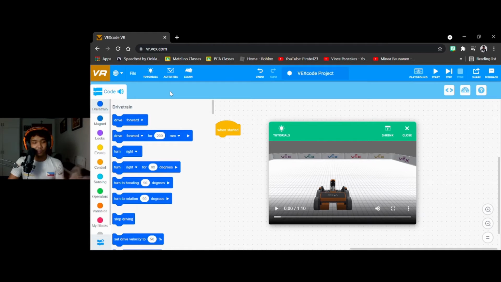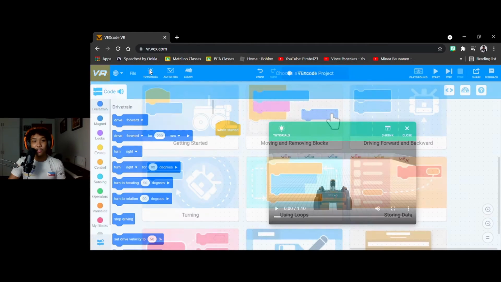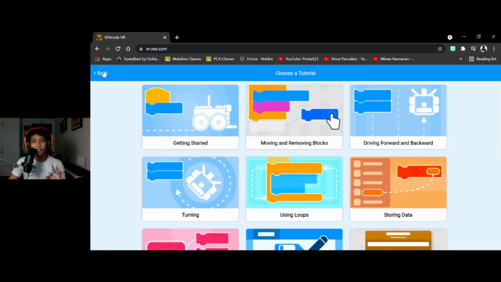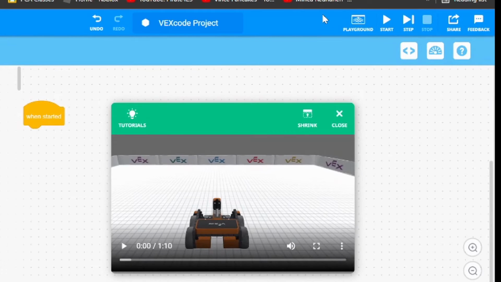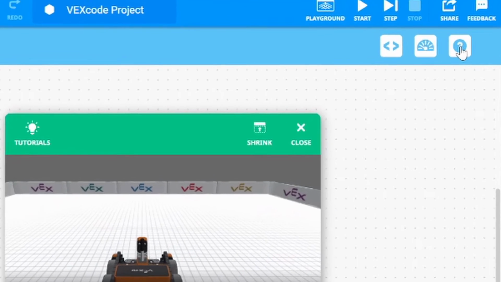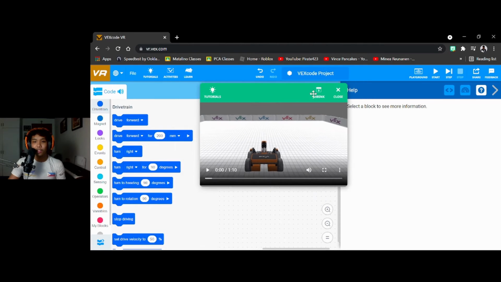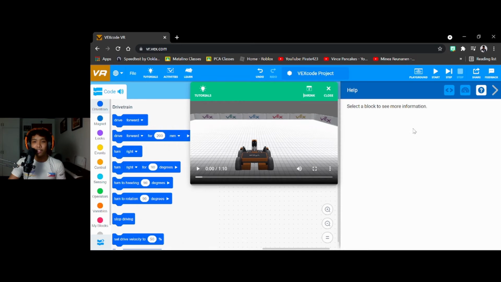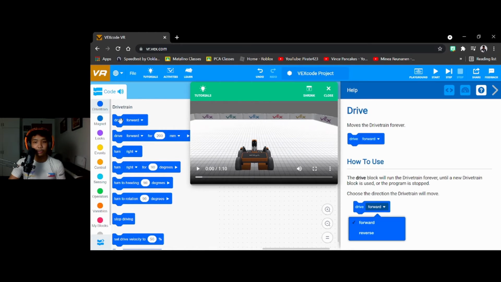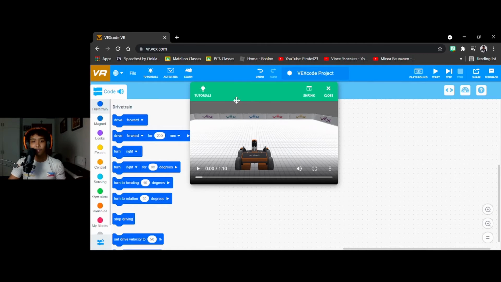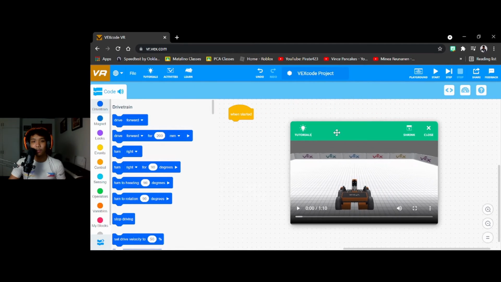Let's say you don't think the tutorials help. Let's say they're still a bit too complicated for you. You can go over here to this question mark. That is the help button. If we move this out of the way, you see it's a help button. You want to select a block and see more information. So let's say drive. I don't know what it does. So here it actually tells us how to use it. That's another useful thing, right? So that's another key thing that it can help us with.